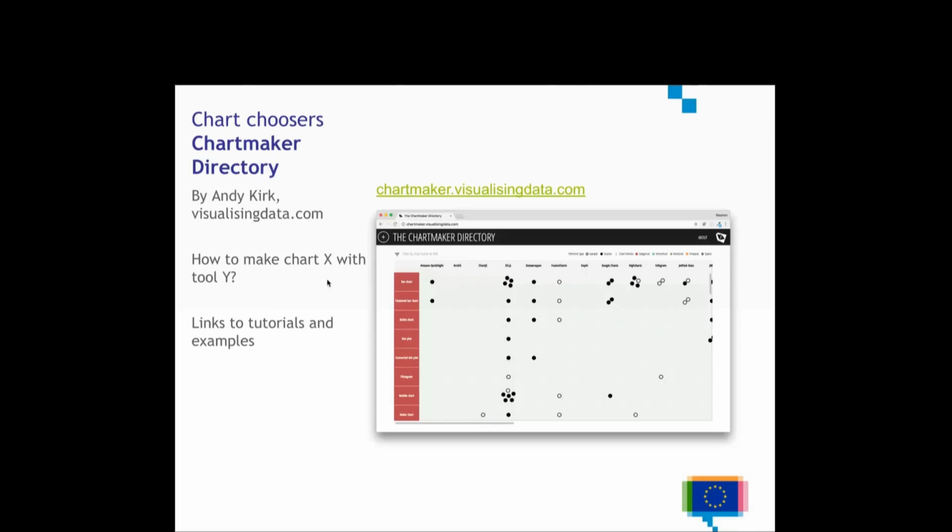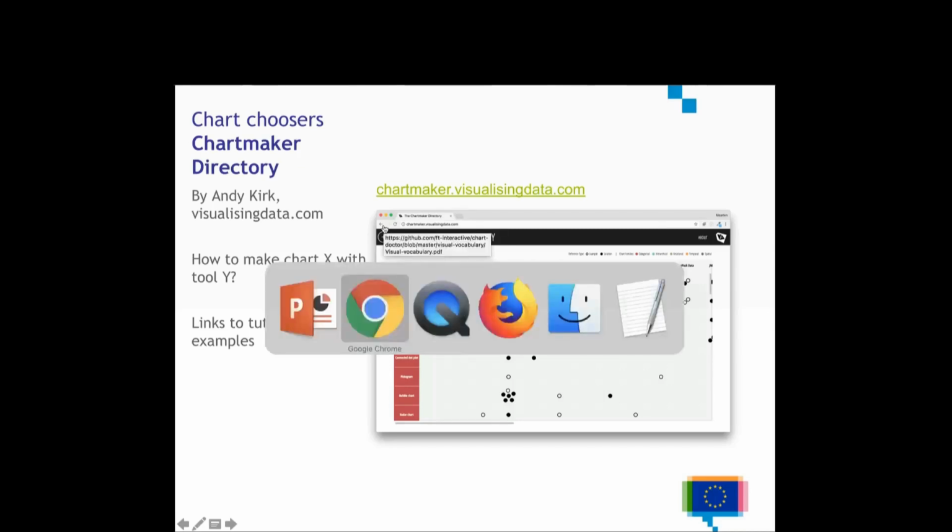So the Chartmaker Directory is trying to come up with a solution to that question by giving the user of the tool a lot of links to tutorials and examples. And I think it's probably best to just show you how the Chartmaker Directory works. So the Chartmaker Directory is actually a big matrix.